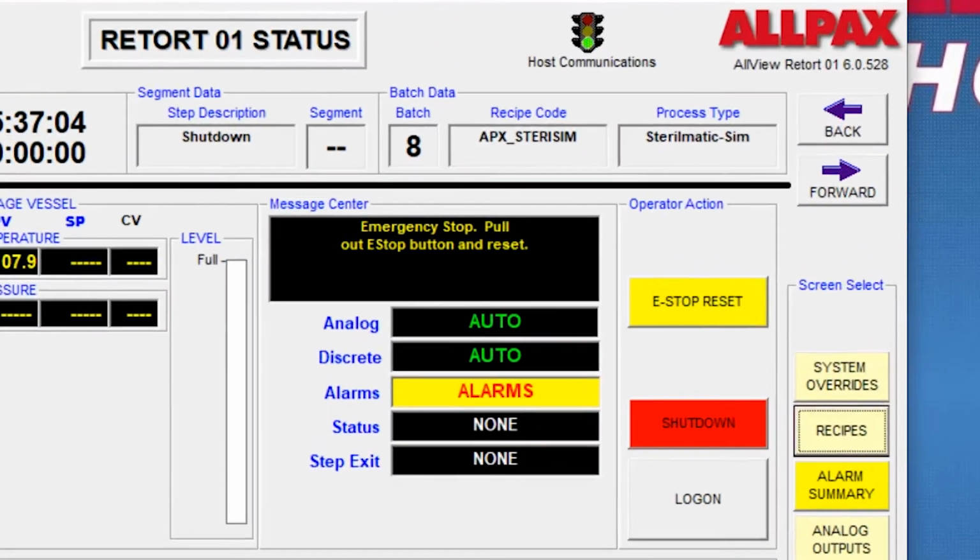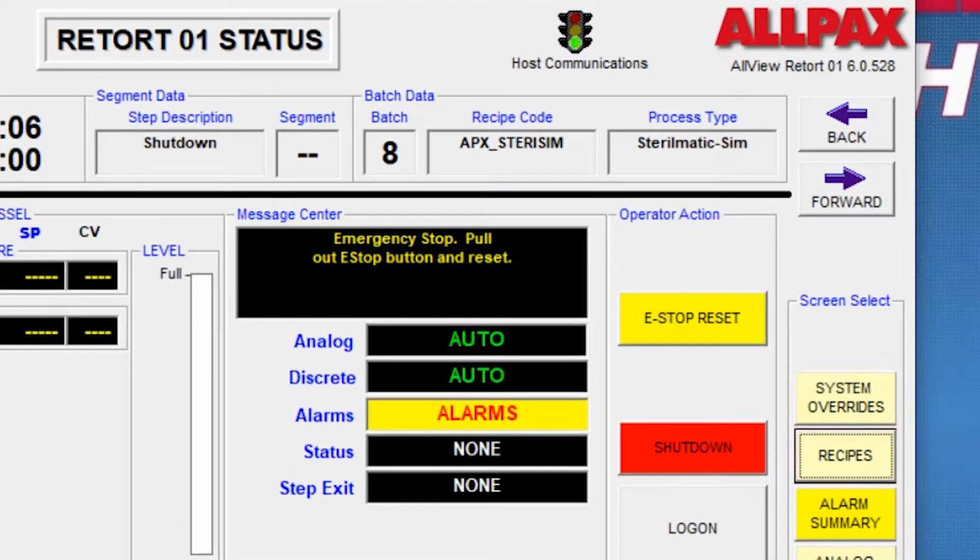Batch data is currently showing batch 8, just because I've run 8 processes so far with the machine for the past 2 days. Typically that resets at midnight. Recipe code shows the recipe name you set for this recipe. It's whatever you decide it to be.